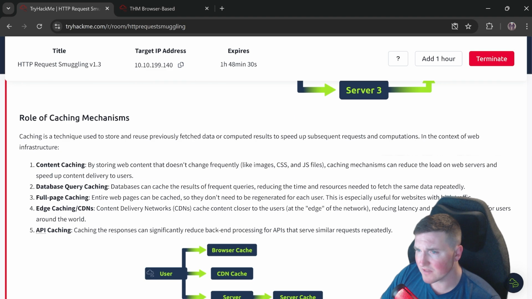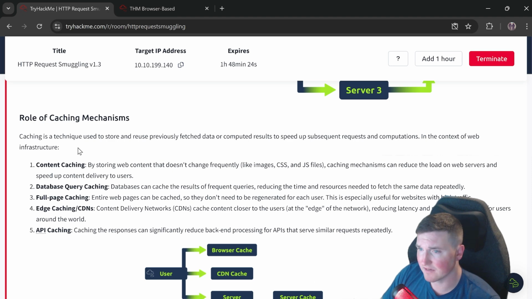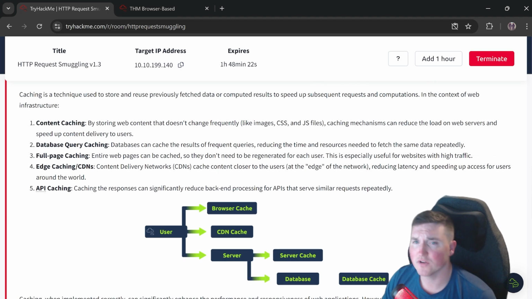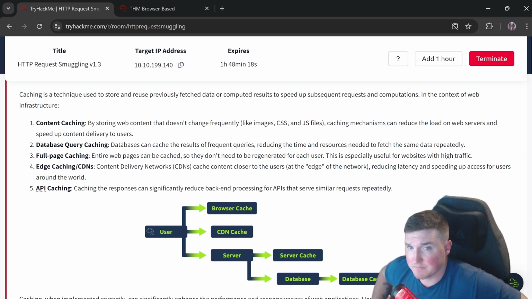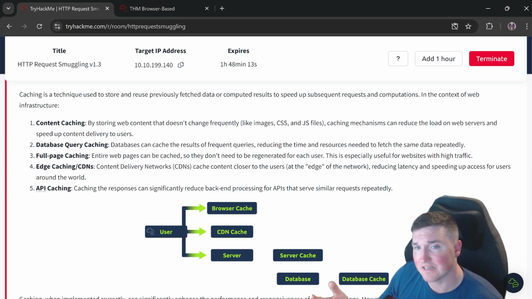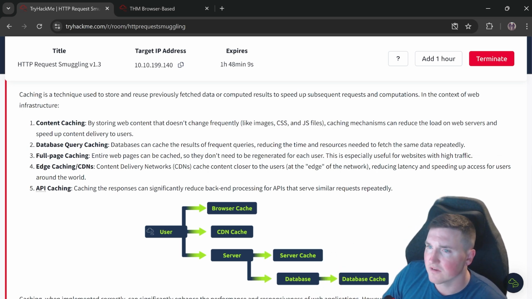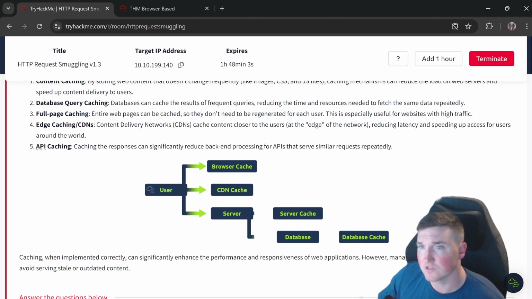So now, role of caching mechanisms. This is important because this is what you could mess up quite a bit if you get these out of sync, right? So content caching. If you don't know, what sites do typically is they cache things that don't change very often, because if they cache them, then the server and the website and everything doesn't have to work very hard because it's already sitting there waiting for you, right? So content caching by storing web content that doesn't change, caching mechanisms can reduce load on the web servers, speeding up delivery.